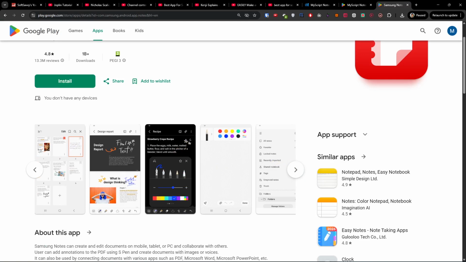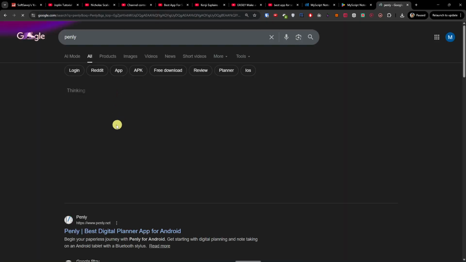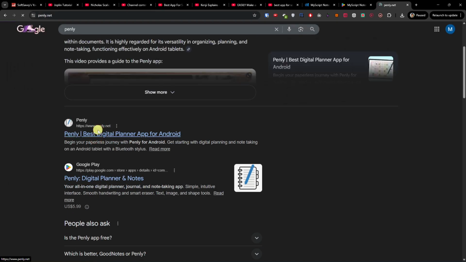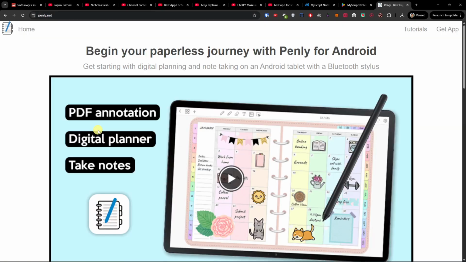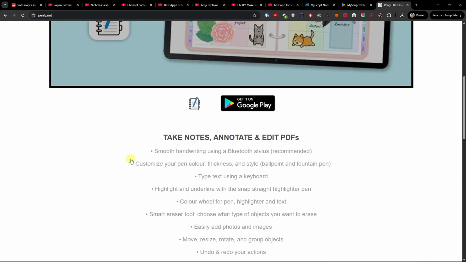Then also, for the editing and the PDFs, you can check out Penly. So Penly is also an interesting one. This is kind of the beginner-friendly journey with Penly for Android. Take notes and edit PDFs. So this is something that you can also do, and how you can use it.